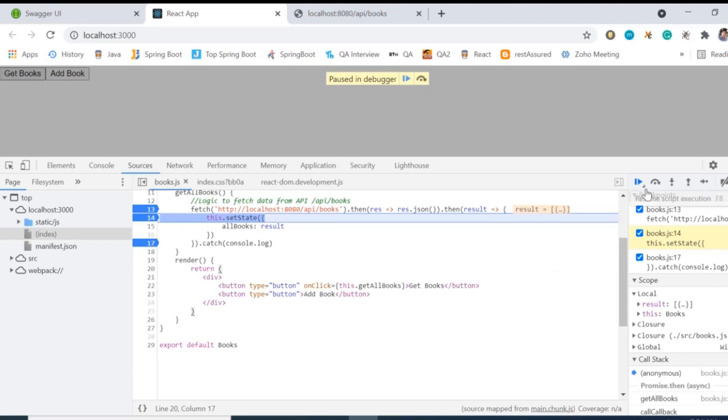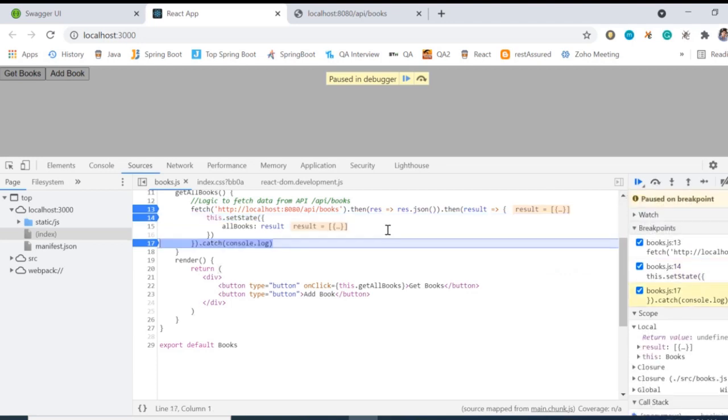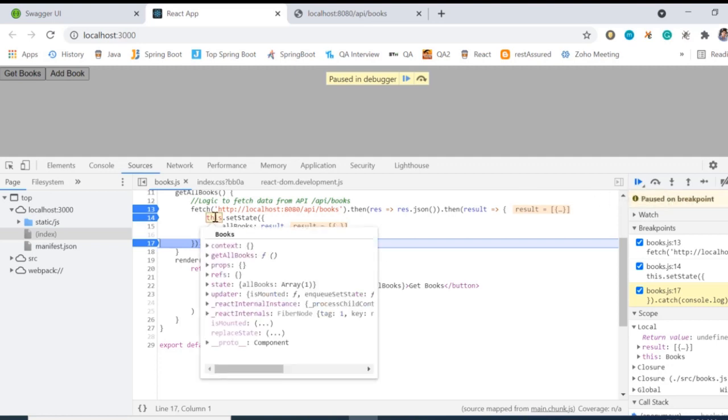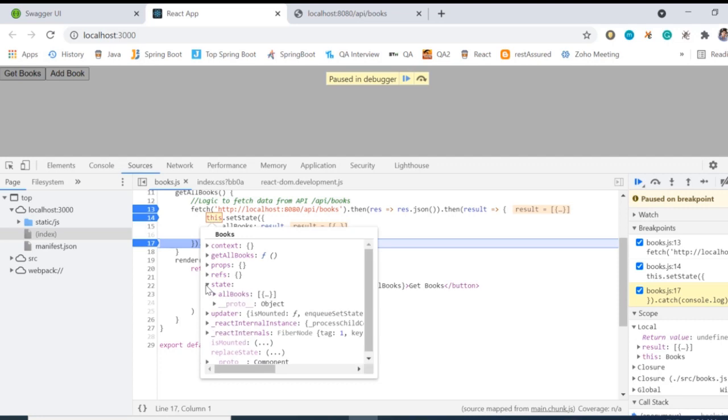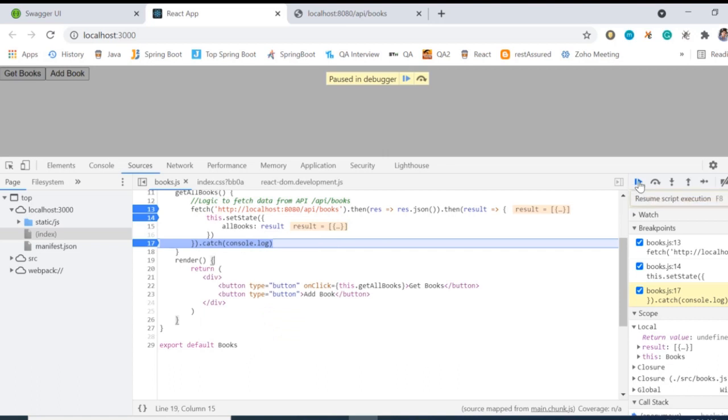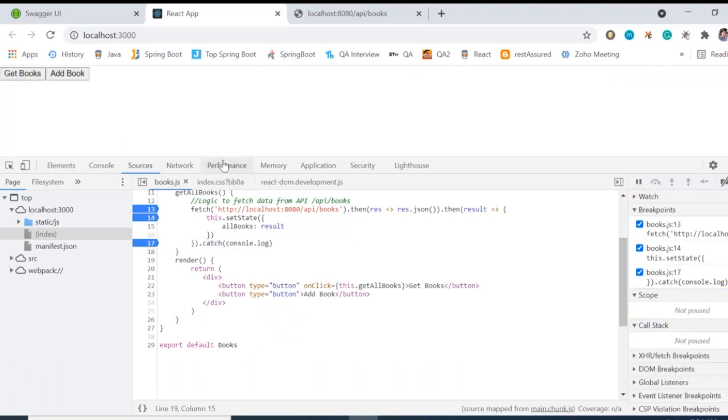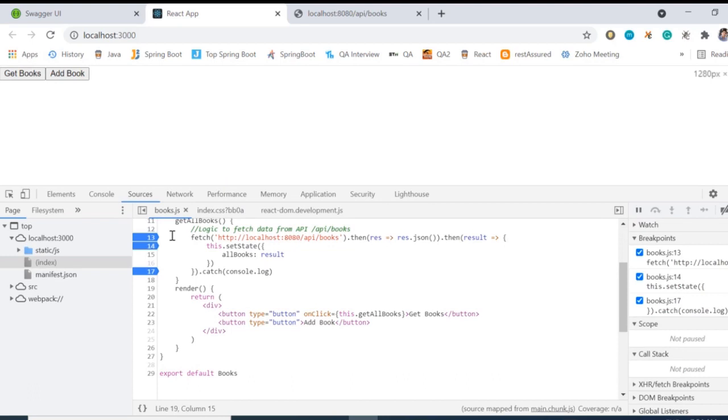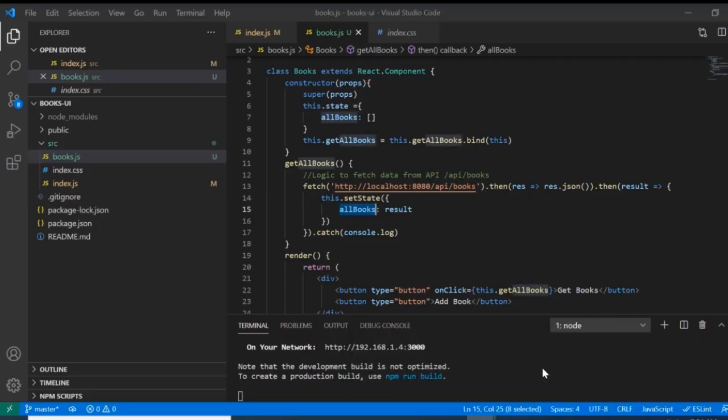This one will set to this state.getBooks, and we can click on this. You will go on the state. We have all books, and inside all books we have now one book is available. Just click continue, and then we can see the data is now available in our page.